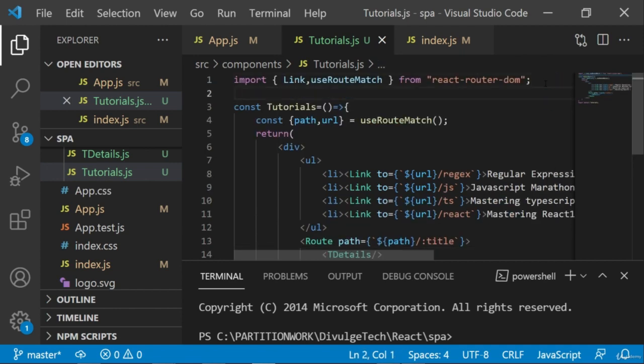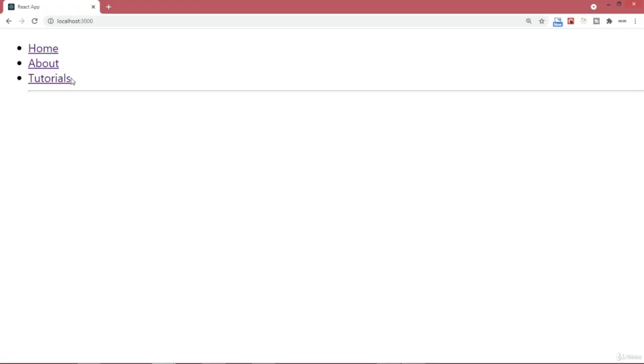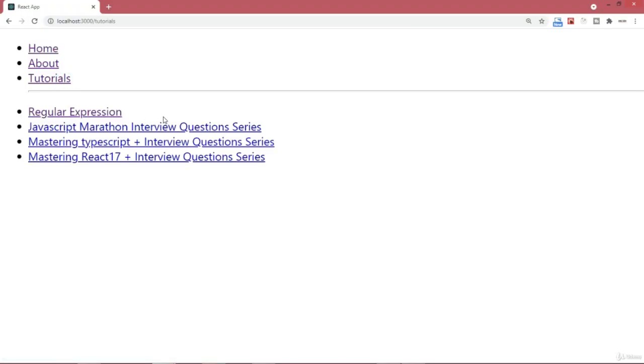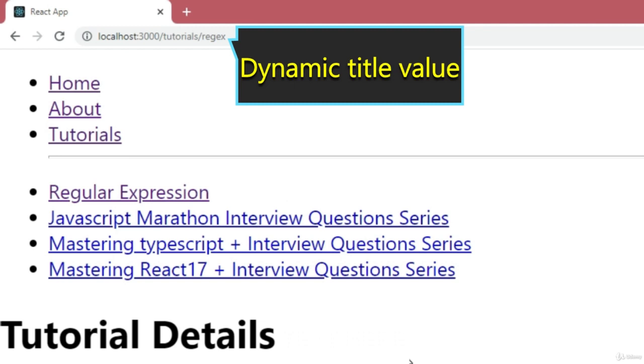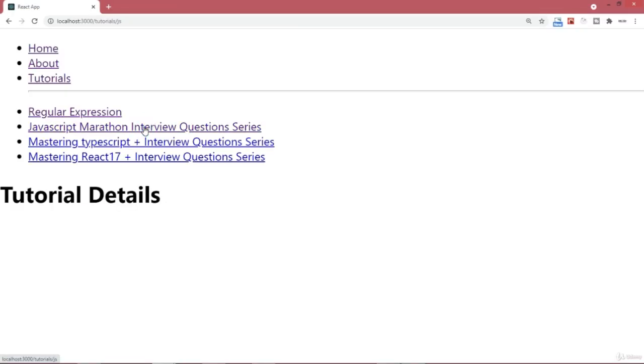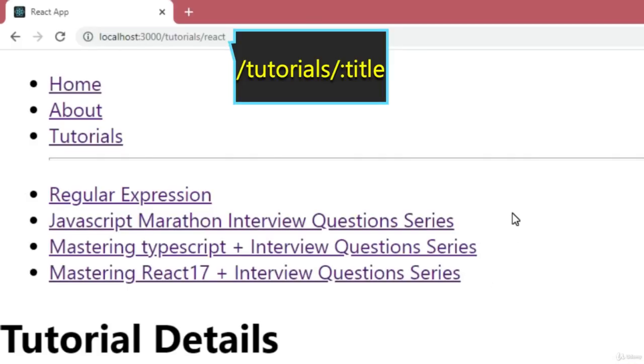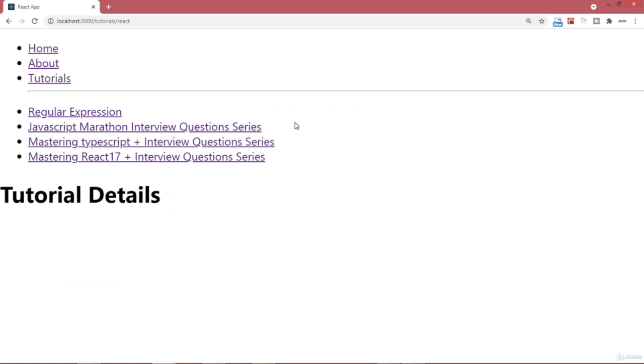Let me also import this component. Now let's save this and check the output. Let's click tutorials. So now you see all tutorials. And if I click any of the tutorials, you can see in the address bar the respective dynamic title value. Let's click JavaScript Marathon, TypeScript, Mastering React, and the address bar is changing with /tutorials/ the dynamic value, that is the parameter. At the same time, it also opens the tutorial details component.